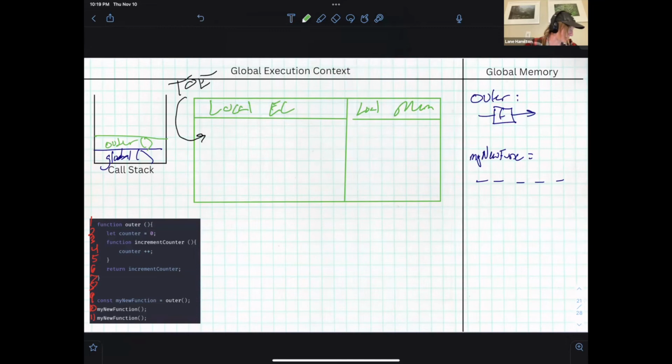Right. Now we are going to go inside of that code block for outer, in which we have a variable called counter, which is assigned the value of 0, and that's stored in the local memory. Excellent. Yes. Counter is 0. Next, we have another function definition called increment counter. So in the local memory, that's just stored as the function definition. Great. Increment counter, and there's a function definition.